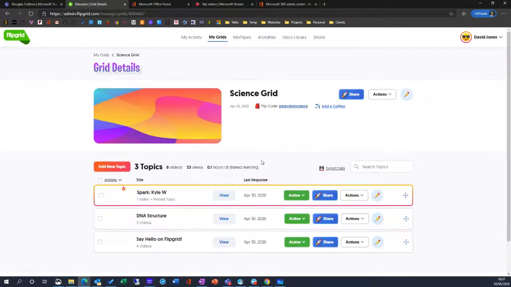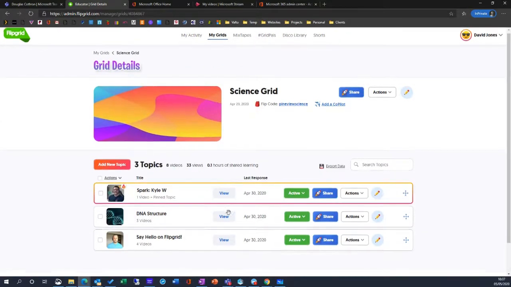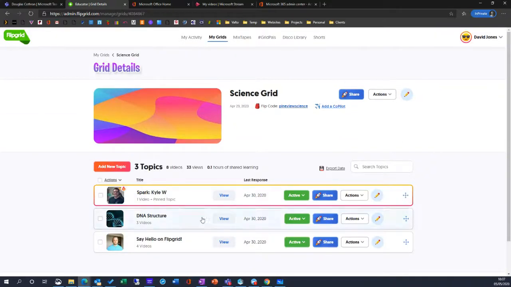So the whole idea of a grid and the whole idea of Flipgrid is to make an interactive kind of video sharing area. So what I'm able to do is if I just stop sharing my screen for 1 second and just share with audio.